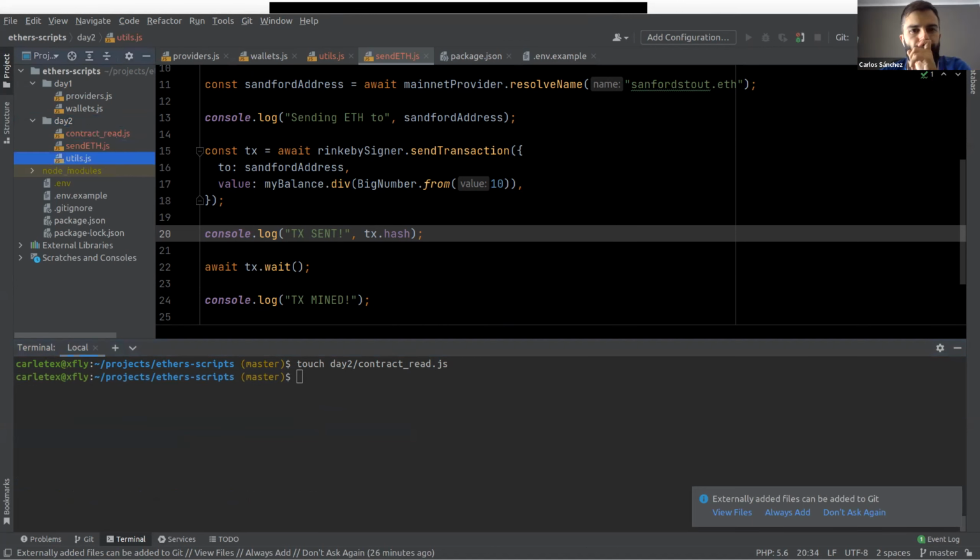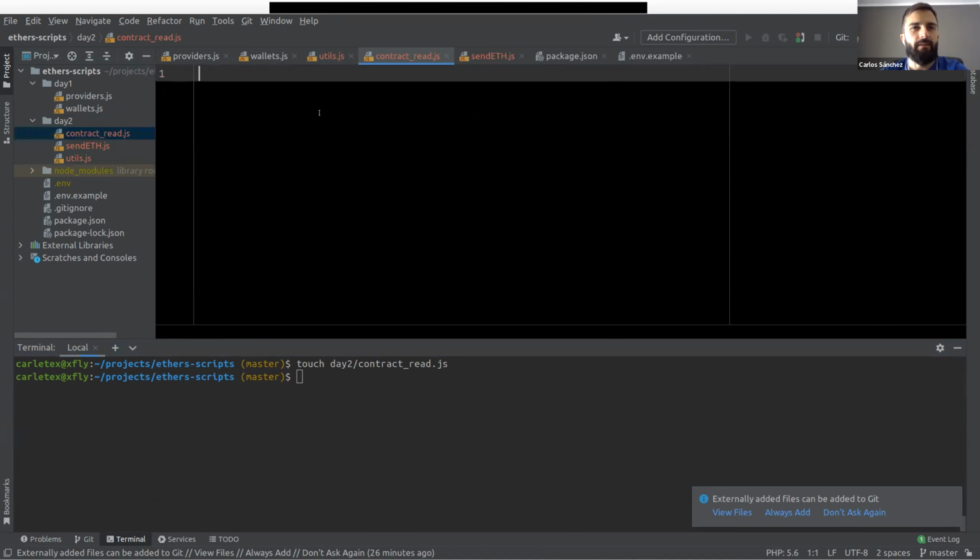Okay. And we'll bring in ethers, and we'll bring in our utils file. Like always, yes, the first thing is always importing ethers. Yeah. From ethers. Okay.